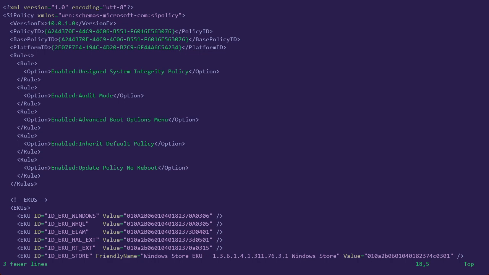So inherit default policy. Now, Jeffrey, you can correct me if I'm wrong here. What I have noticed is that if I remove inherit default policy, then I can no longer apply my policy to non-enterprise SKUs. That has at least been my experience. So I've always left that in. So the intention is that the default Windows rules become an option and your policy becomes just the rules you create. Okay. I'll have to ponder that one a little bit, but I really appreciate the input, Jeffrey. We're just going to leave that in there and not touch it.